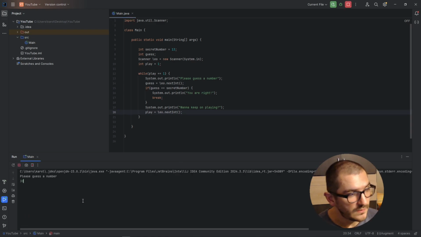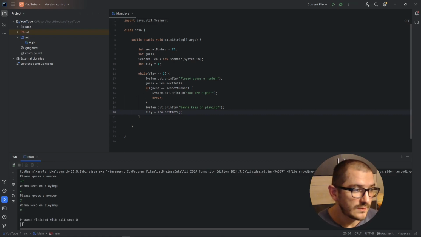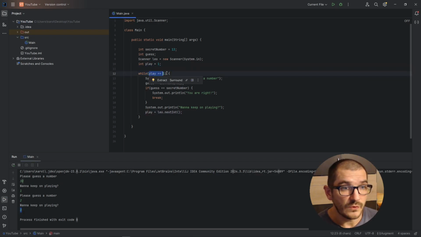Please guess a number. 30. Want to keep on playing? Yes. Please guess the number. 2. Want to keep on playing? I don't want to keep on playing. The while loop ended because I said no, I don't want to keep on playing. So the condition became false.